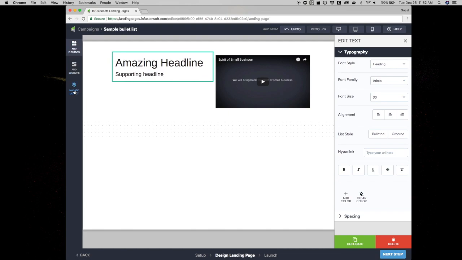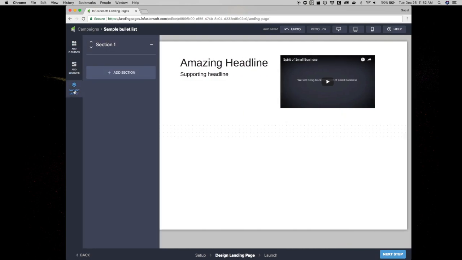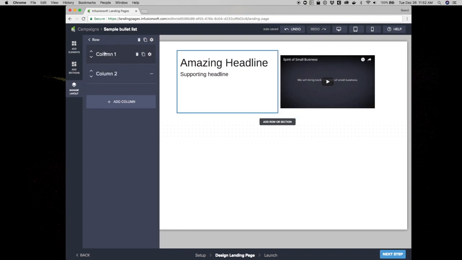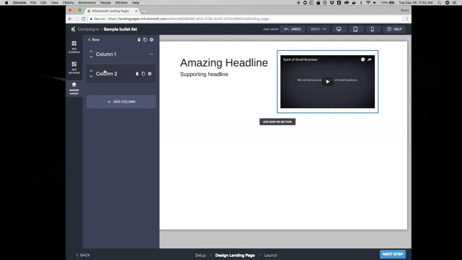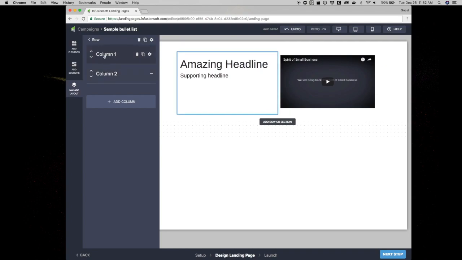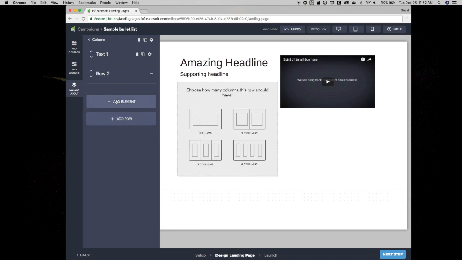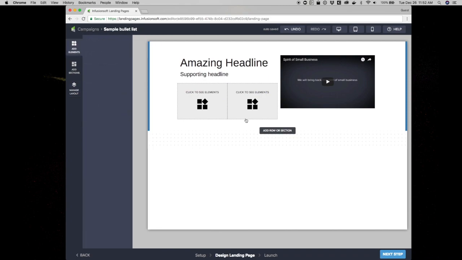Now what I want to do is I want to add a bullet list underneath this, and the way I do it is I go in the section, click on the row, then click on the first column, and once I'm in there I can add a row, so like so, and it gives me options. I'll pick a 2-column row.